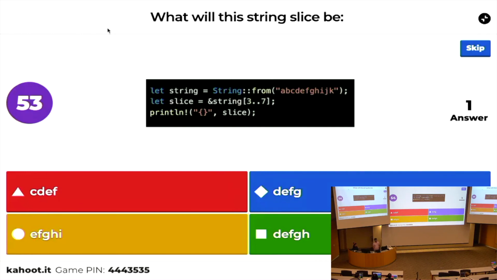Can everyone see the code okay? Yeah? No? That is a yes.